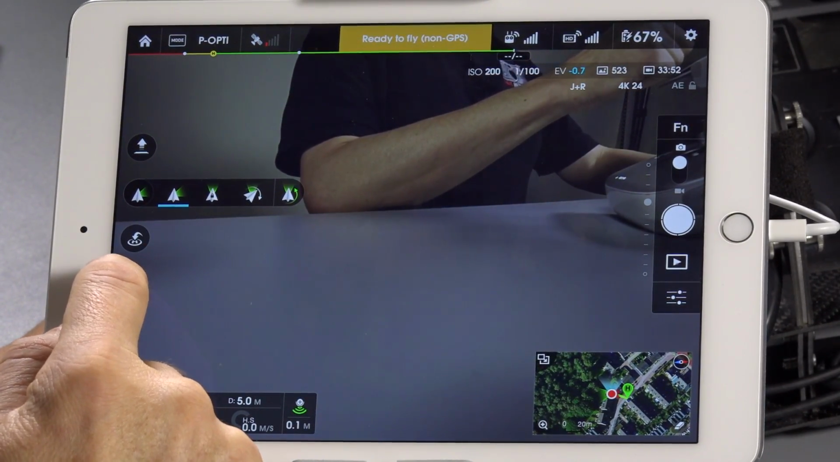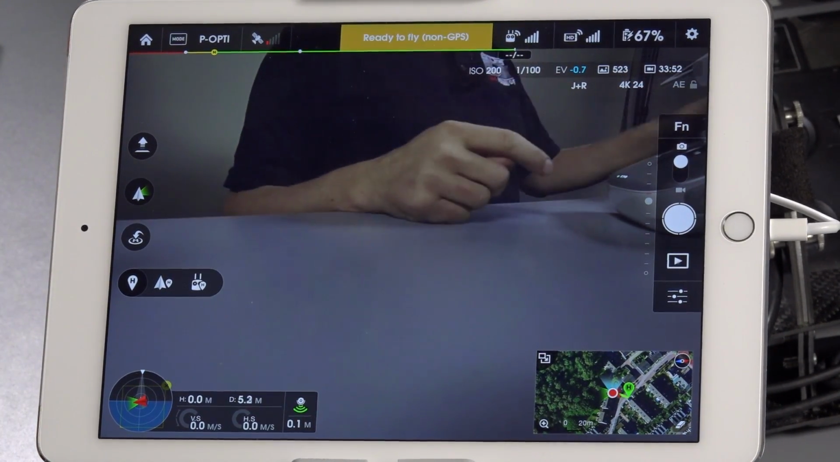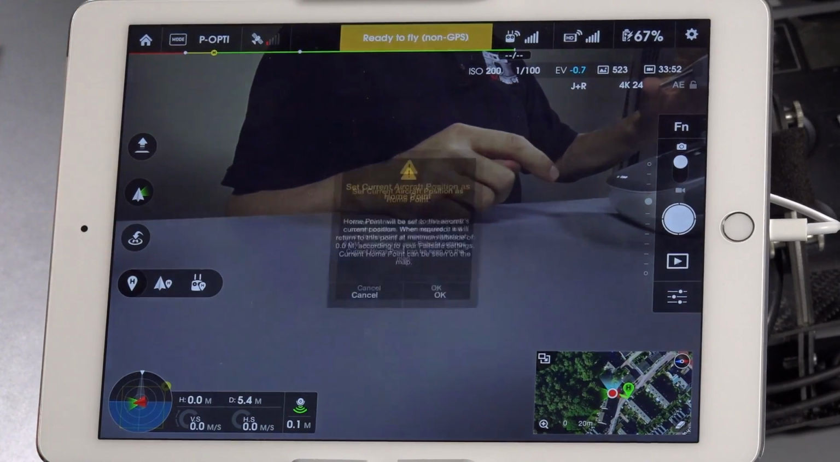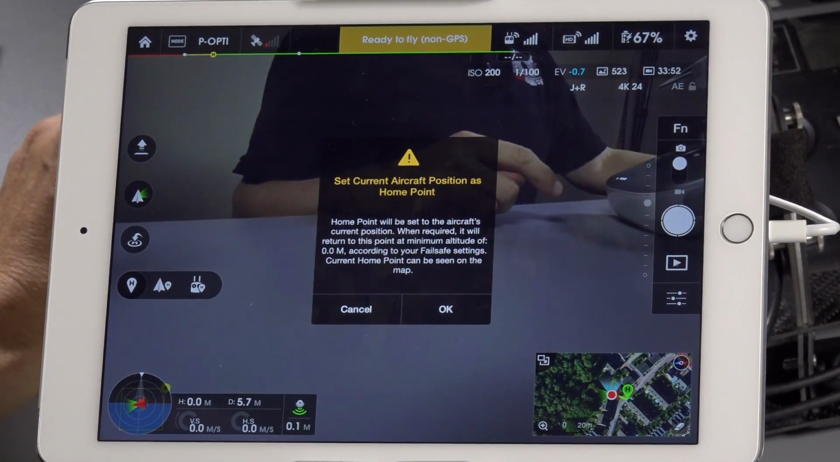And then we have the home point, and at the home point we have two different options. We have the home point of the copter. If I press this one, set the current position of the copter as a home point.